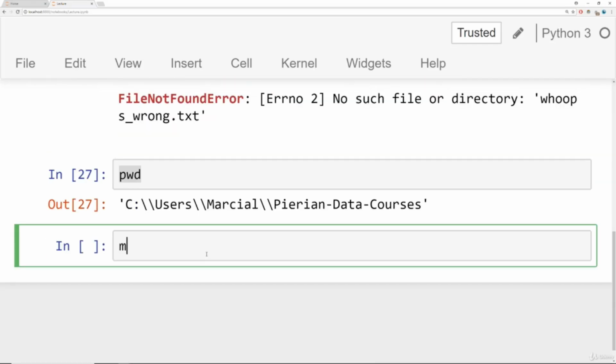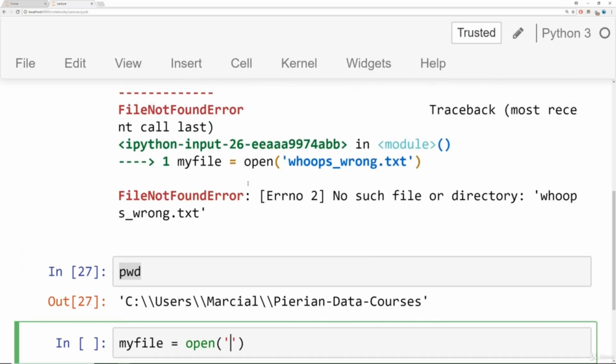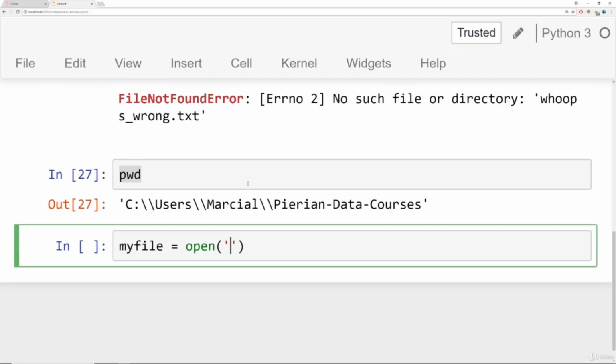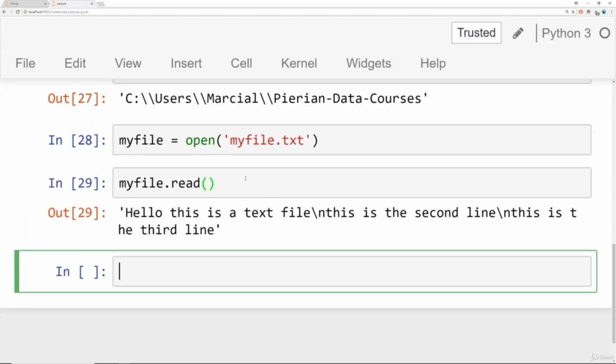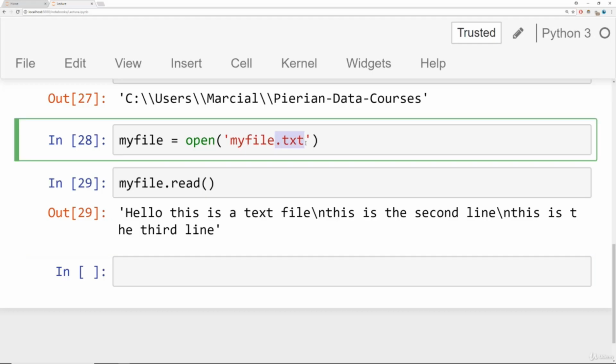We'll say myfile is equal to open, and we're going to open that text file we just made, which was called myfile.txt. Run that. Now there are several methods I can call off of this. One method I can call is the read method. What this does is return just a giant string of everything that's in this text file. Sometimes that's good, sometimes you don't want that, but it is a method that's available to you.